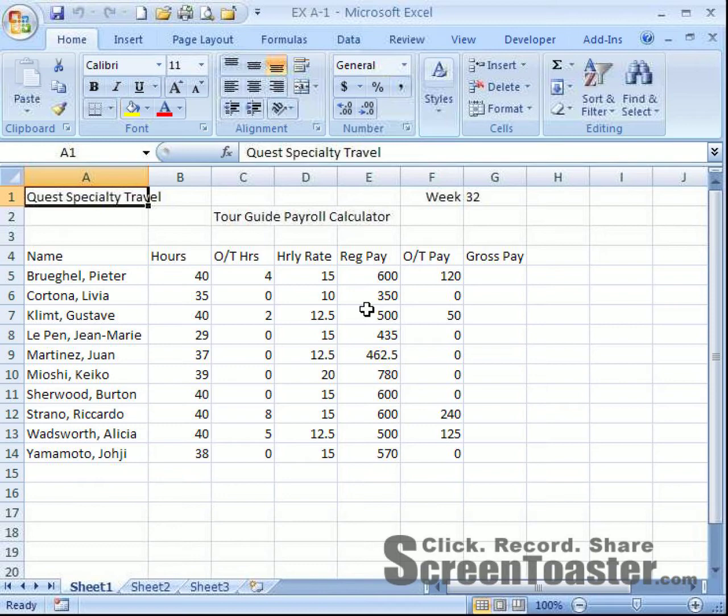When you start to do formulas in a spreadsheet, and that's what we're going to do today, just a simple formula, then you never use the actual numbers. Like if you take a look here in G, we're trying to figure out the gross pay. We would never put in 600 plus 120. When we put this formula in, we're going to put in our cell addresses. So you click in G5 to make that the active cell.